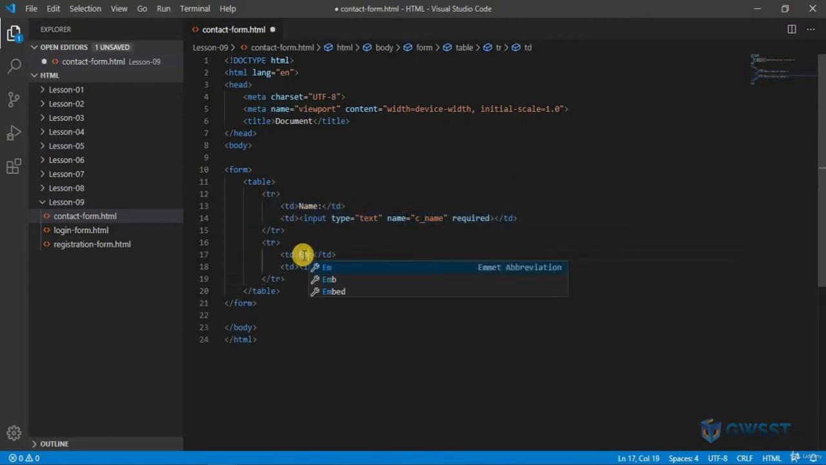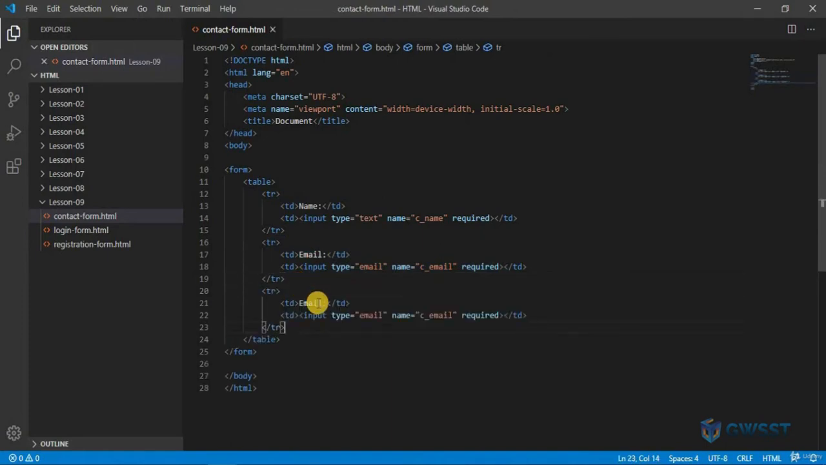This is going to be email. And this will also become an email, so c_email. Let's copy this one again. I'm going to set this one to a phone number. So I'm going to set this to phone. So the input type here becomes tel and c_tel, and that's required too.